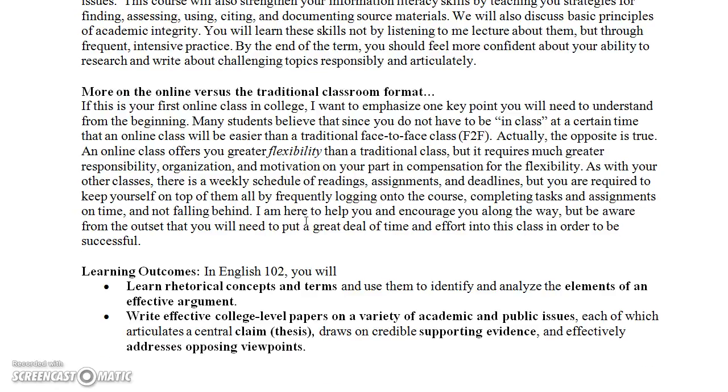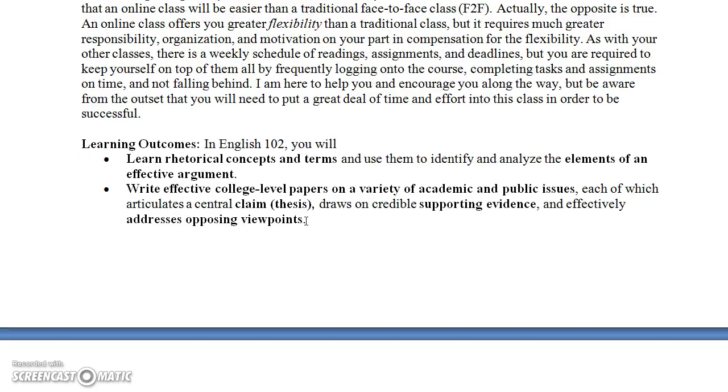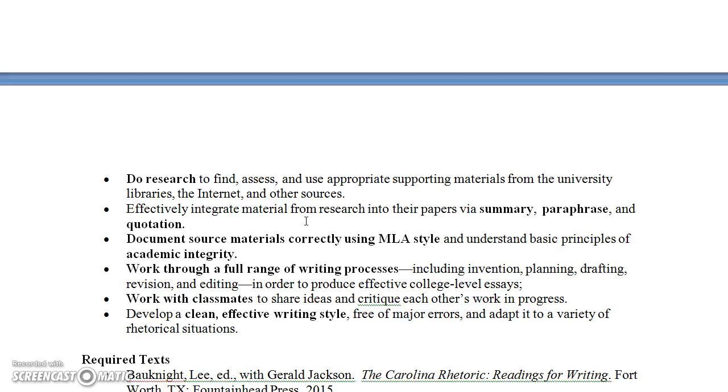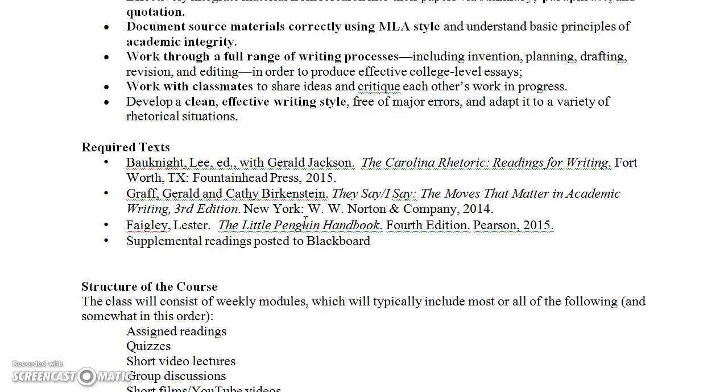Let's go forward. Learning outcomes. You guys can read through these. We'll talk about these again throughout the semester. Required text. These should all be available at the Student Union bookstore.